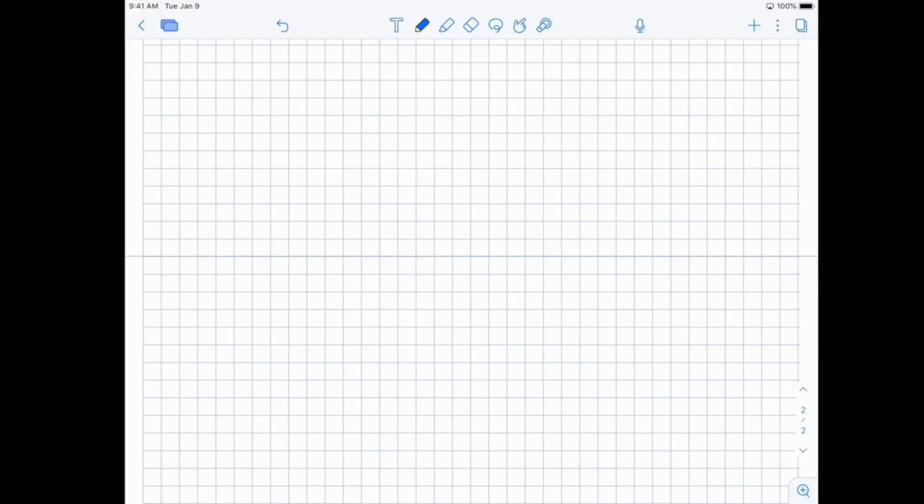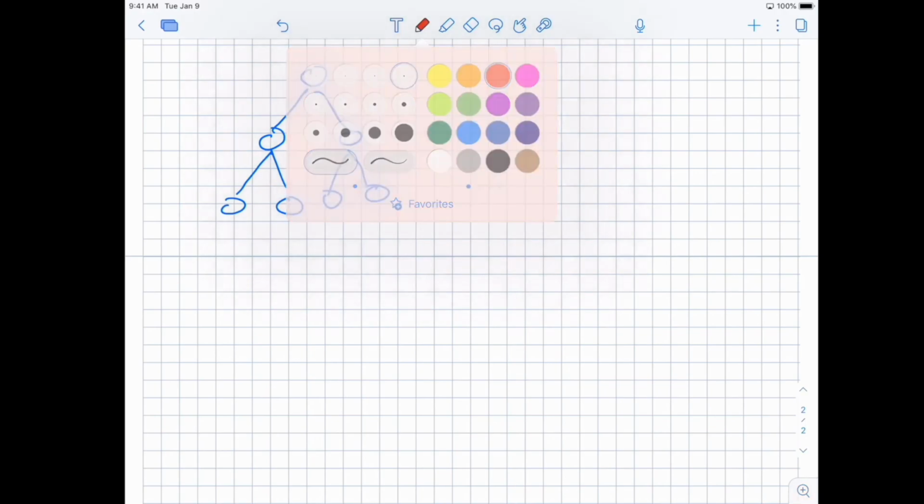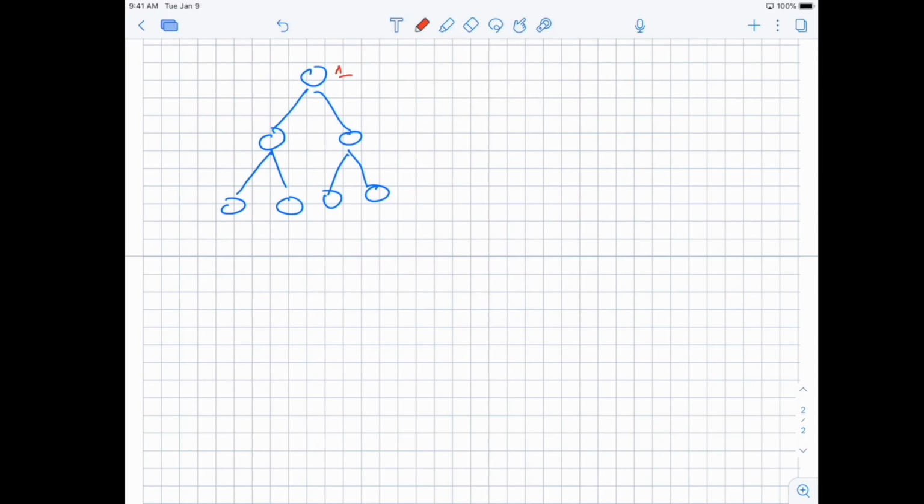Okay, so how do we tackle this? Well, let me just start with the first thing to know about a binary tree. Let's say you have a node here, some kind of node, and then you have another node, and then another node, and this node, and this node, and this node. If we were to just number these nodes numerically, then this would be number 1, this would be 2, 3, 4, 5, 6, 7, right?